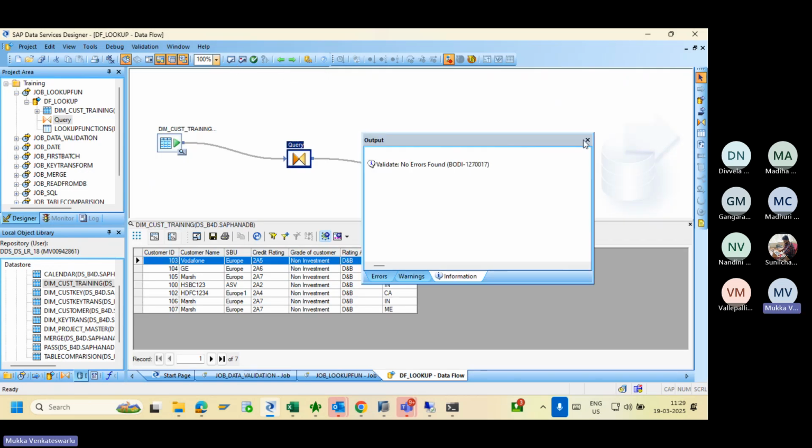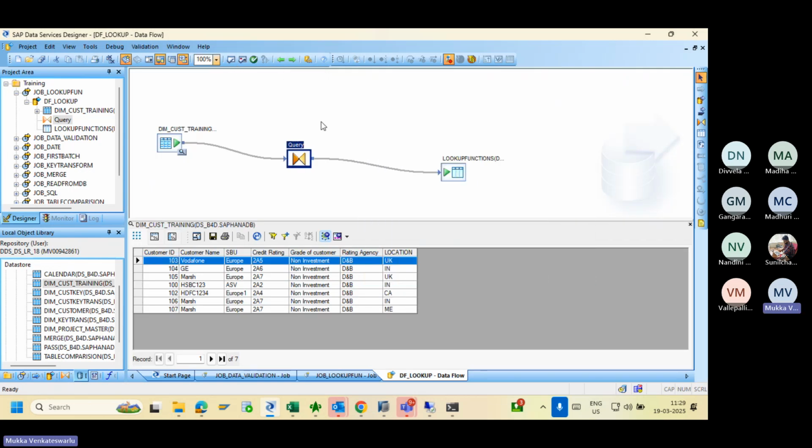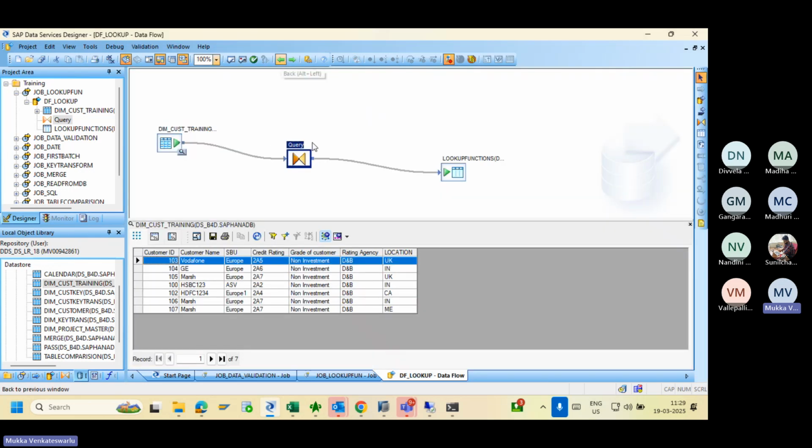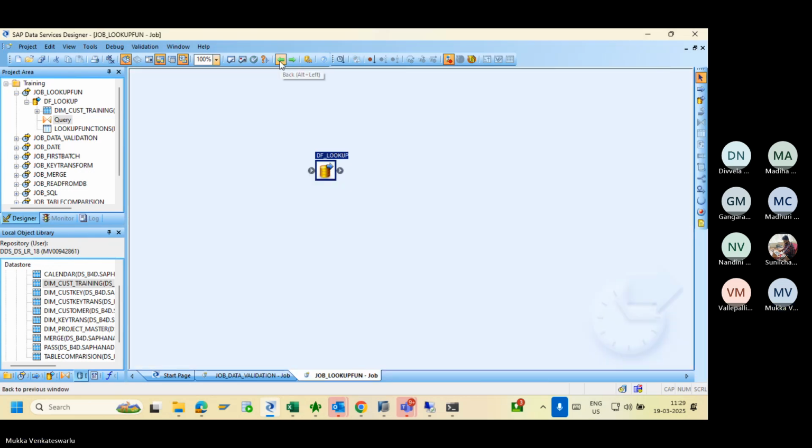Now validate this data flow. This is my data flow, by using this lookup function. Save this job and run this job and see the output.